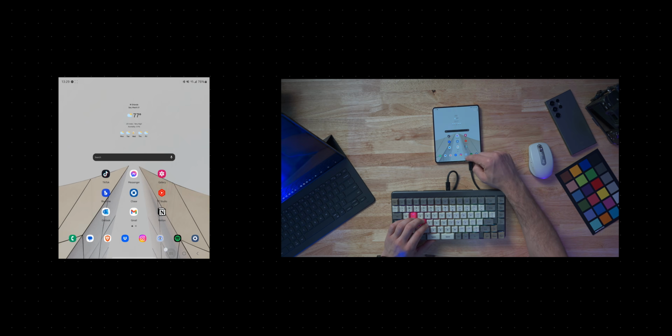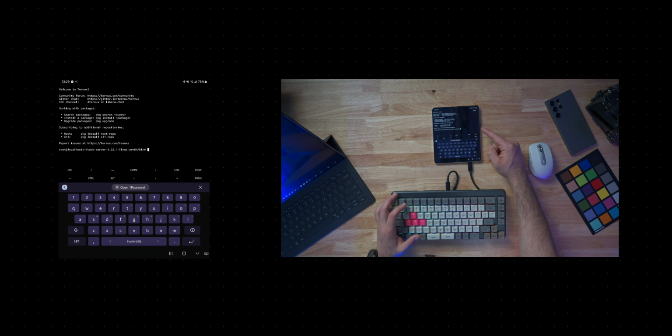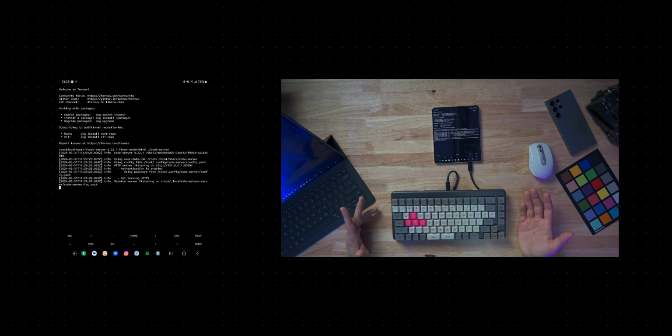Now, if we exit this and completely get out of Termux again, just to show you, open Termux. Now, not only are we inside of our Ubuntu instance, but we're also cd'd into our code server folder. So all we have to do here is ./code-server at this point, and we're up and running. And that's all you have to do.